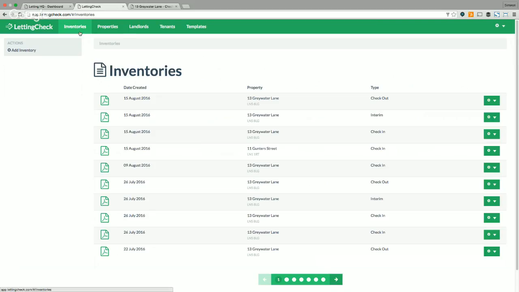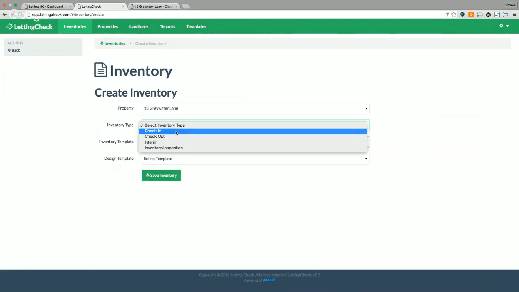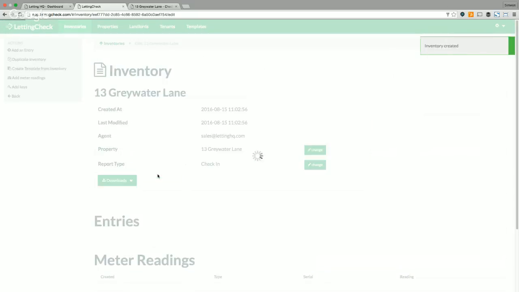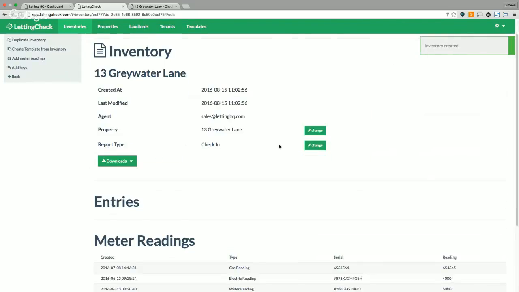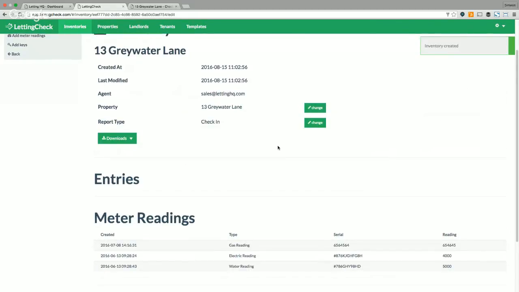Okay, so let's head back over to Inventories, and we're going to start a new report from scratch. So we'll select 13 Greywater Lane, we'll call it a check-in, and for now we're going to ignore inventory templates, but we are going to select a design template. So let's select Accents Homes, and again, bear this in mind, and we'll come back to this later. So we'll save the inventory. And this is basically like a blank slate on which you're going to add all the rooms and items in the inventory.